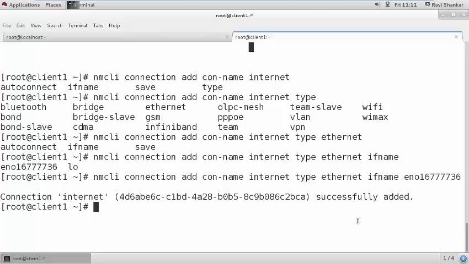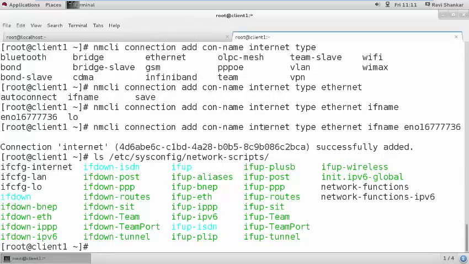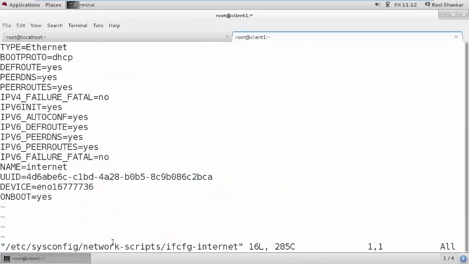So now the connection has been created. Let me show you. ls /etc/sysconfig/network-scripts directory. Here there will be a connection with the name internet. Now here is the internet. If you wish to view the configuration of what is inside internet, I am going to show you: vim /etc/sysconfig/network-scripts/ifcfg-internet. See, this information is stored here.